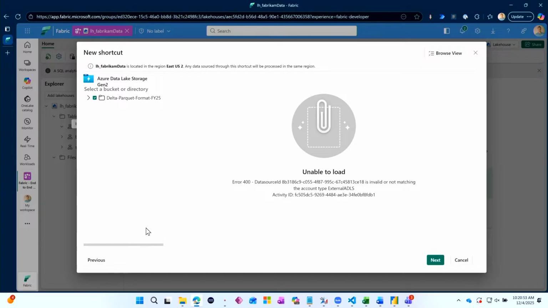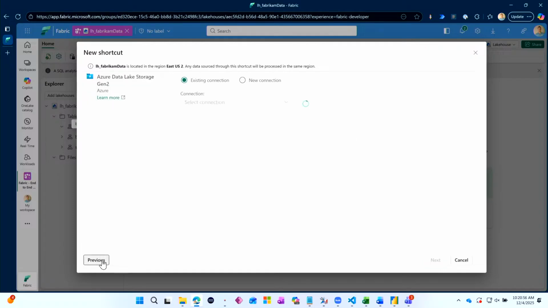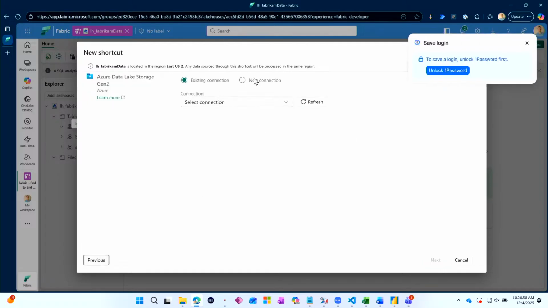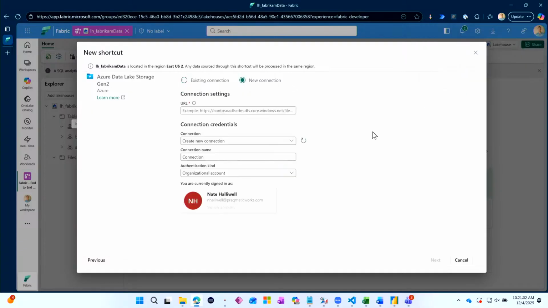Very good chance I just copied and pasted something wrong. Should I go previous and try to connect again? Go back to it real quick. Yeah, go back to new connect. I want to see if this is happening for everybody. If you'll go down, put in the URL one more time real quick.